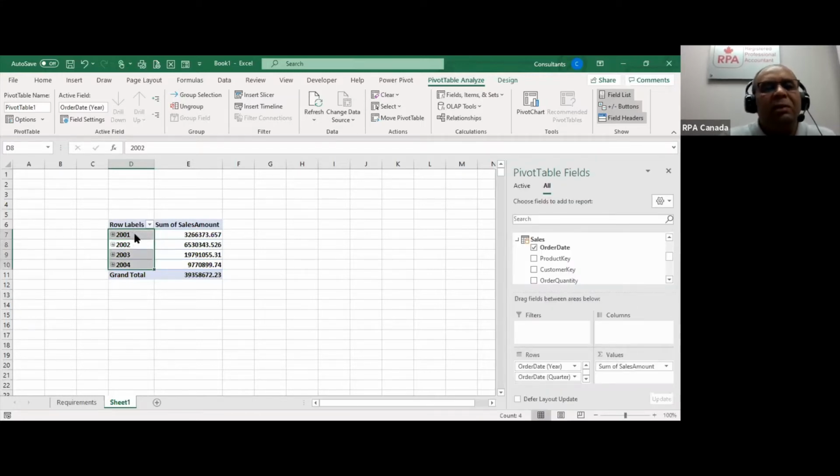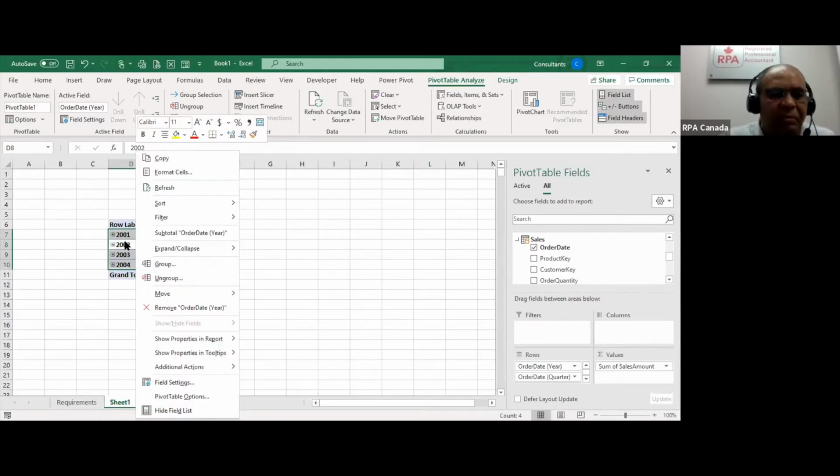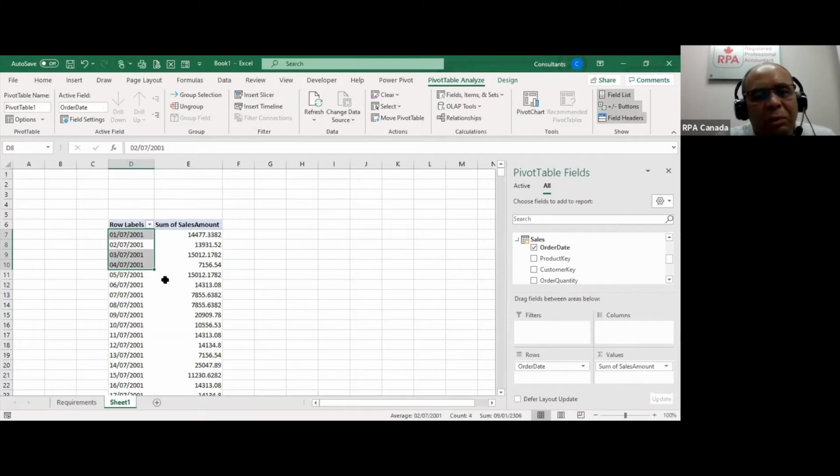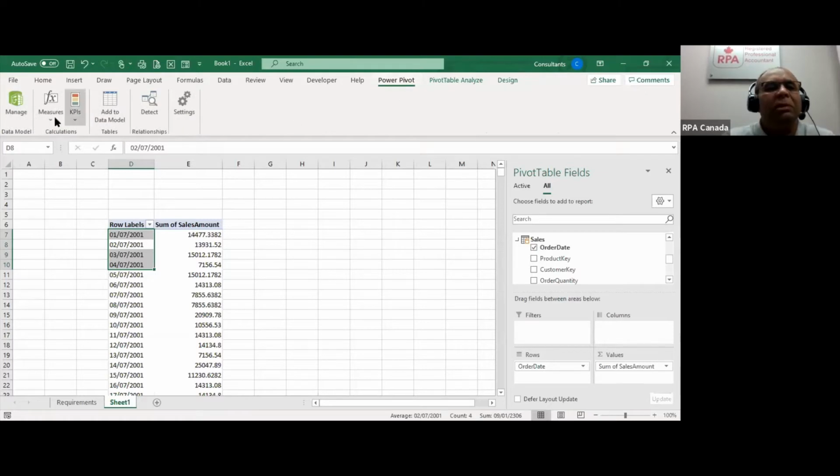If I just right click onto this and say, no, don't group this information here, rather ungroup it, what it's going to do is show me information in terms of the dates. And that's once again not giving me my required information. So to avoid this, let me go back now to the data model. So I go into Power Pivot and go to Manage the data model. So here is the data model again.